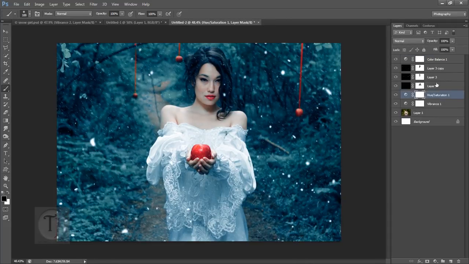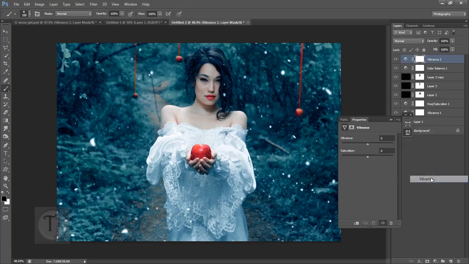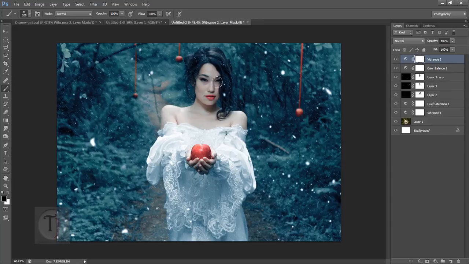Okay, this is a really cool trick to bring some focus on your object. So create a new layer and select vibrance and turn down vibrance a bit so we lose some colors. But select your mask tool and remove this effect from her face.